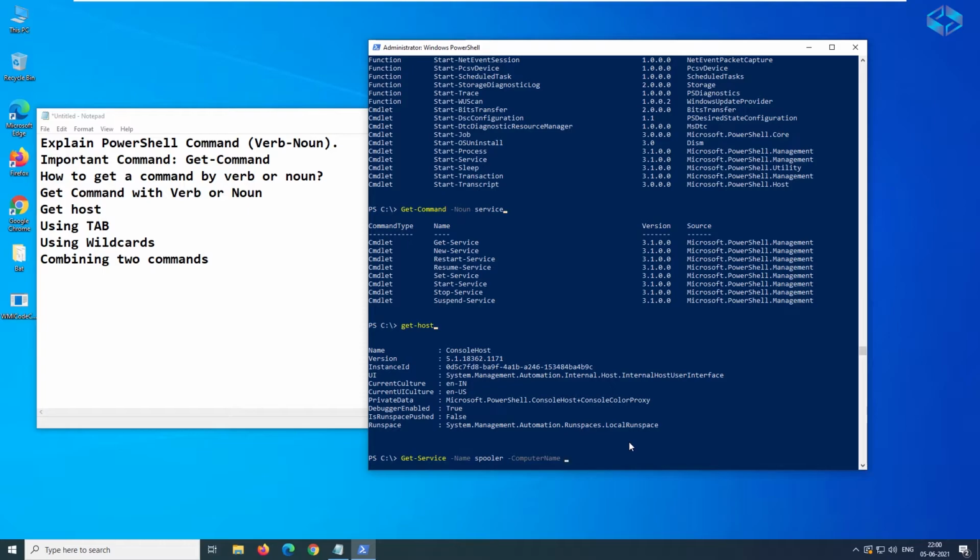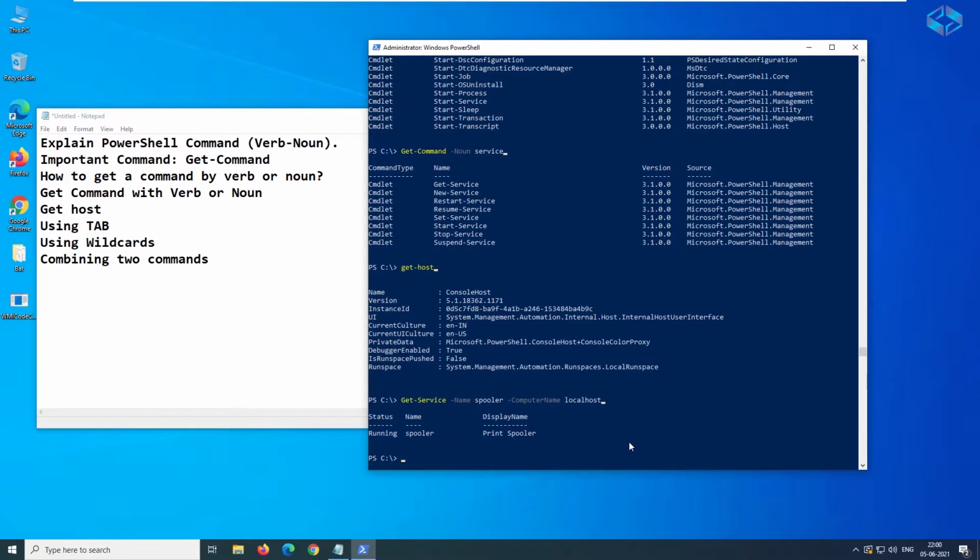So this is a very easy way where we can read the command: getting a service called spooler from a computer name. Here you can say localhost, that is nothing but the local PC. I just entered it, and you can see the details here. The spooler service status is running, the display name is Print Spooler and the name is spooler. This is the result we get when we try Get-Service.